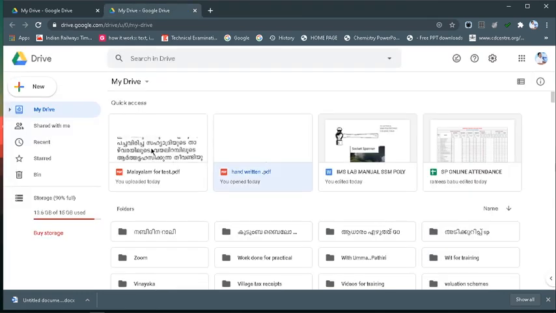Is it possible in regional languages? Let's try in Malayalam.